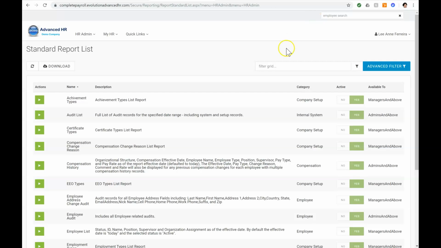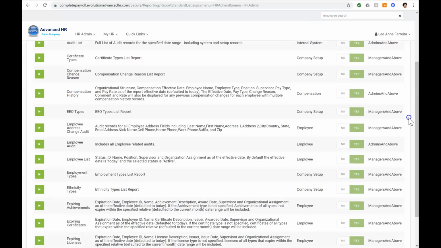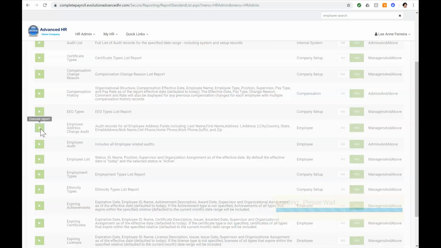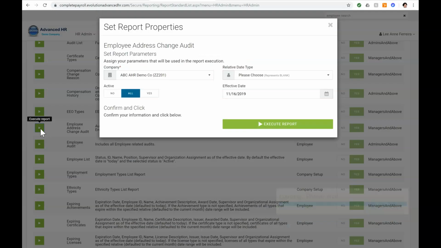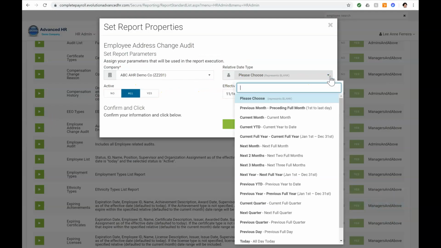There are some reports that have additional features in the parameters. So for example, we're going to click on the employee address change audit. And here you can see, in addition to selecting my company, I have this field for relative date type, and this just represents a period of time that you want to run this report for. So if I want to run this for the current year or previous month, you can see I have several options here. I'm going to go ahead and run this for the current year.